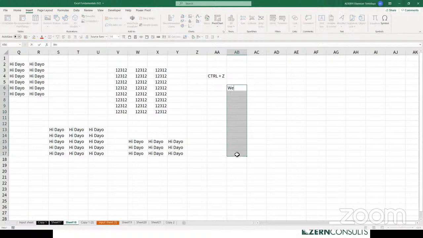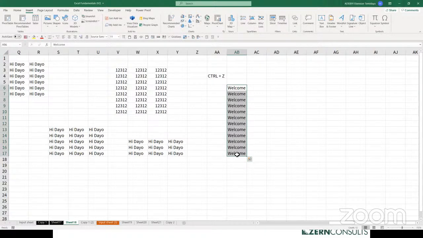So I'm going to type welcome into this cell. Notice it could be a formula, it could be a text, it could be a number, it could be anything. And instead of pressing enter, I'm going to press control and enter. In other words, I'm holding control down and I'm pressing enter. That does that.